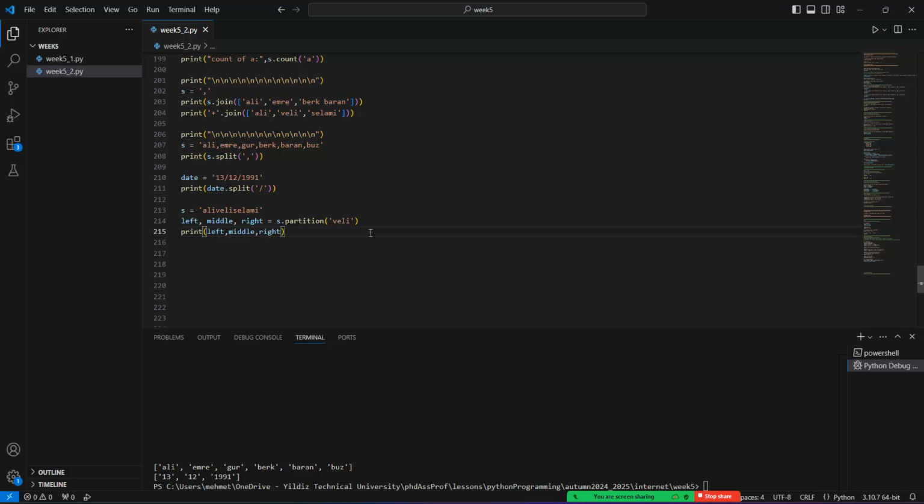This is a tuple. This is an unpacking partition. But the left, middle, right are in the type of the what? The string. Okay. Ali, Veli, and Selami is written in here. Also, we can write as Berk, Baran, Buz is a great student.